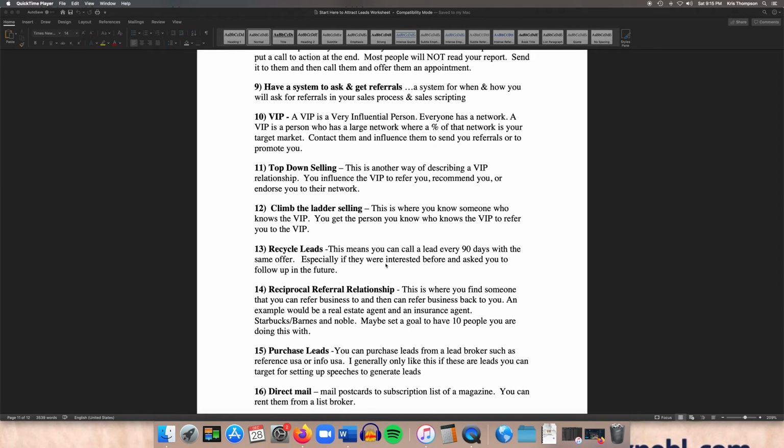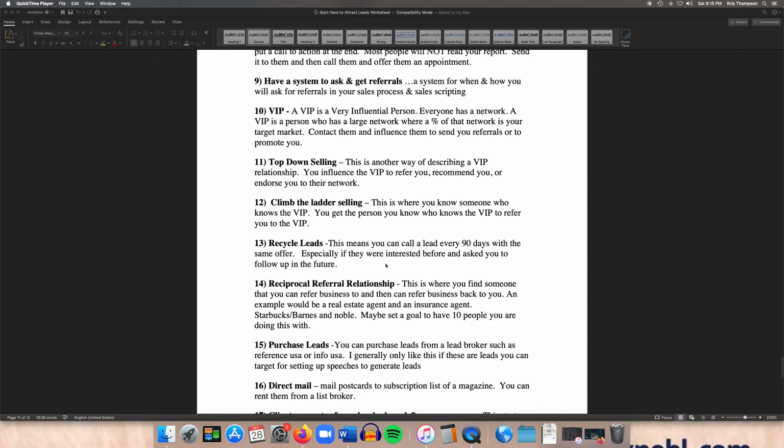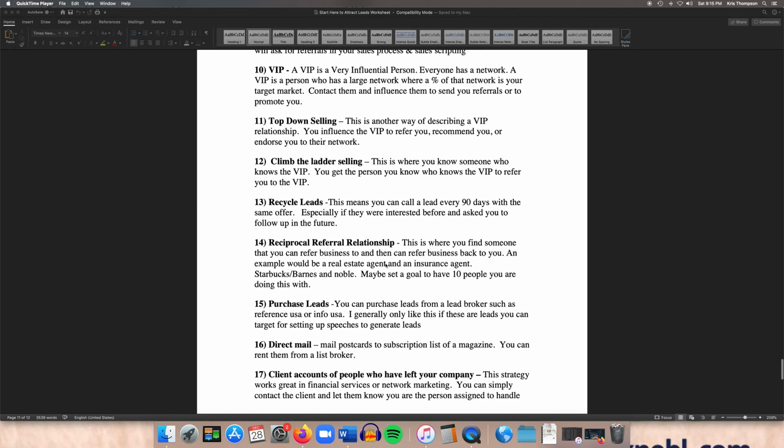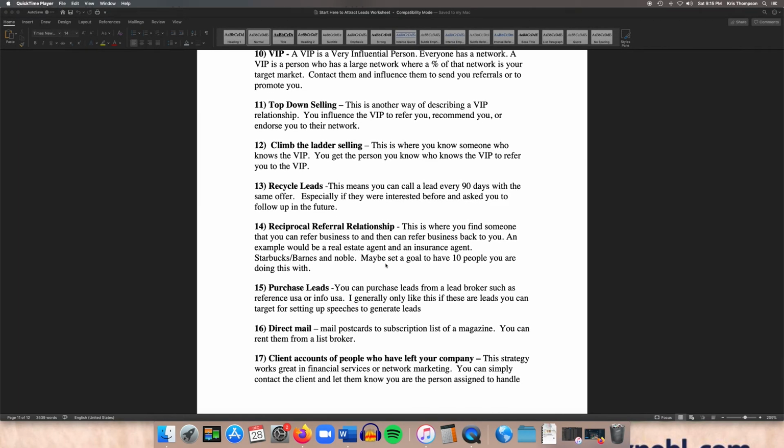Reciprocal referral relationship, this is where you find someone that you can refer business to and then can refer business back to you. So a real estate agent and an insurance agent, maybe a Starbucks and a Barnes and Noble. Most grocery stores have some kind of coffee, Starbucks in there or something like that. And that's what you're looking for.